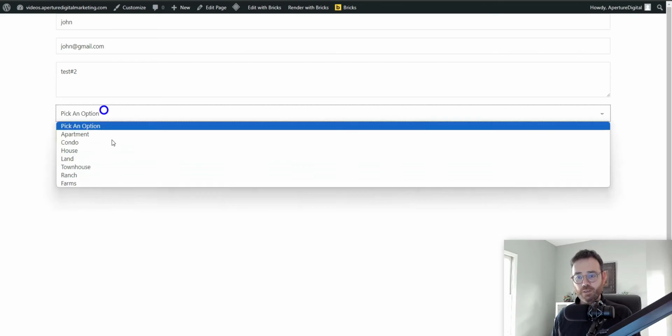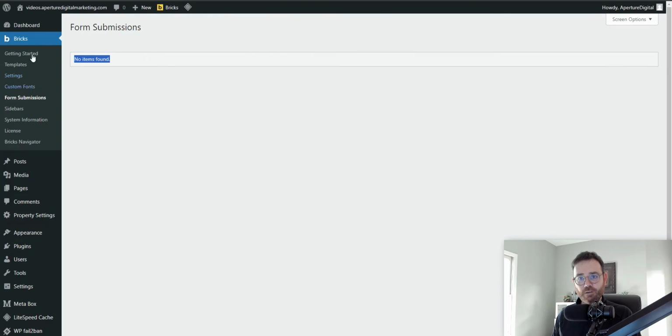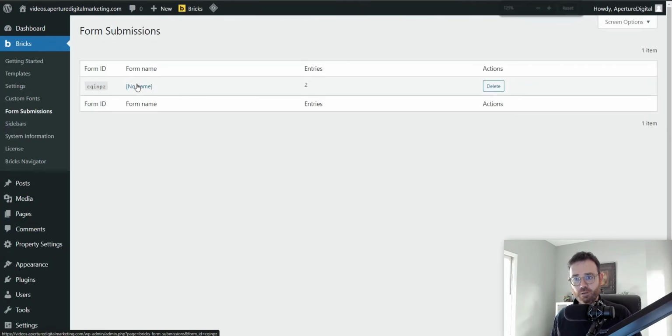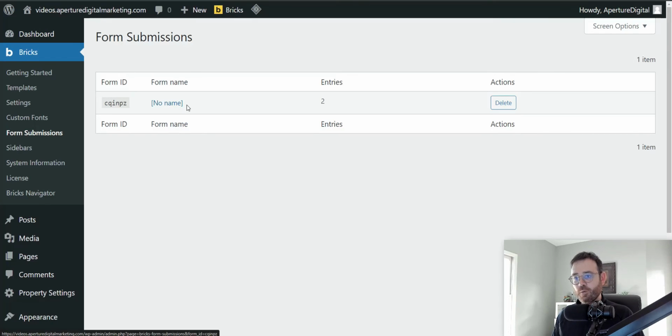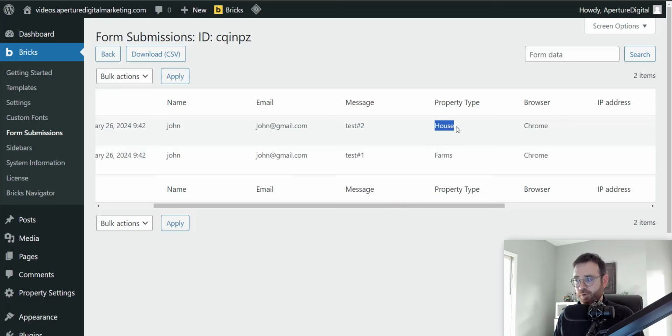Test number 2, and let's pick one in the middle. Hit send. Come back over to your form submission tab here under Brick settings, form submissions, click refresh, and you'll see the form ID, and if you gave the form a name, it would show up here. But we've got 2 entries for that form, so it groups the entries by form ID. So we can go into that and see them, and see that we have our property types, house and farms.